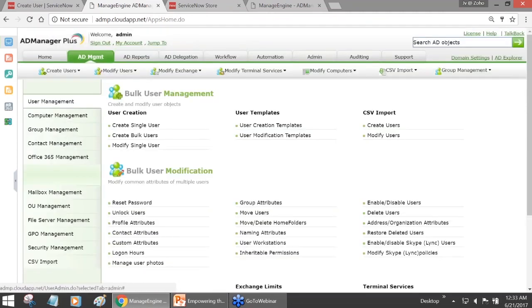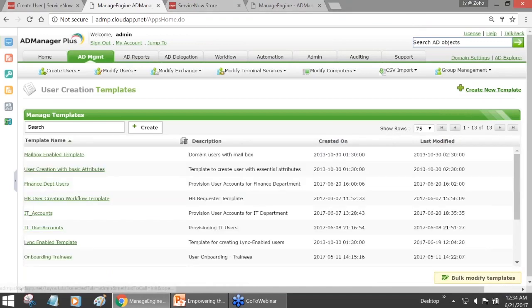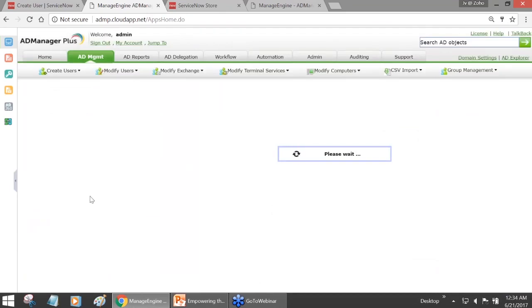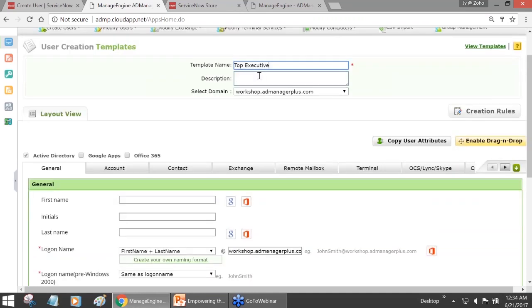From the AD management console right here, we are getting into user creation templates. To create a new template, all you have to do is click create new template. Laurie, I'm doing this to show you how to have other attributes, other than the department, pre-specified. Say, for example, I want to create a top executive template. This template is going to be a role-based template, not just a department-based template.